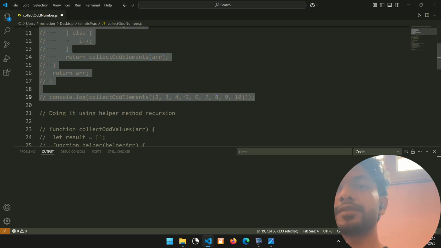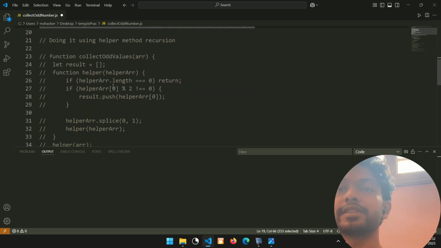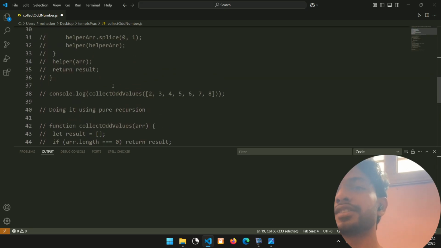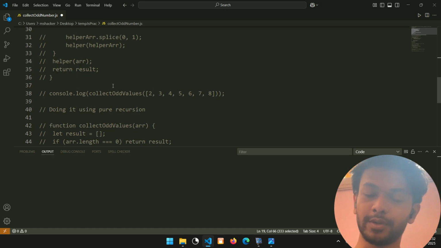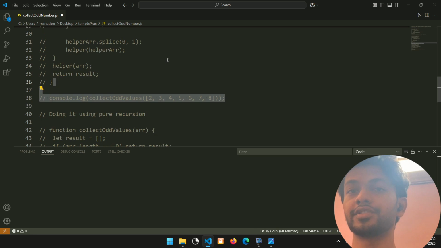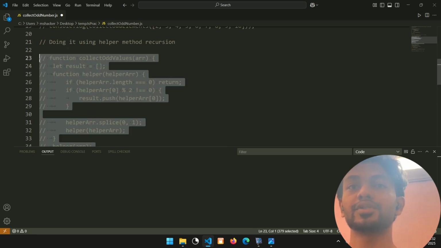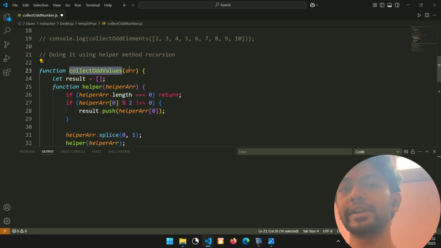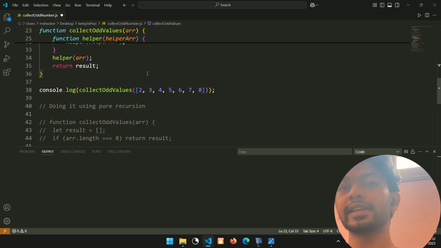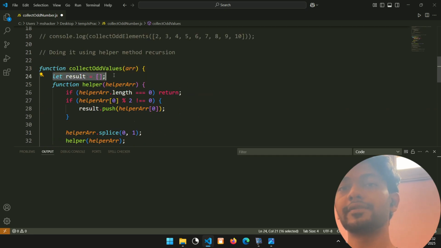Let's try doing it with some other approach: doing it using helper method recursion. According to me, helper method recursion was harder compared to doing it using pure recursion. Why? Let me show you. The outside body is kind of the same for both, but here we define an array variable called result, which is empty for now.